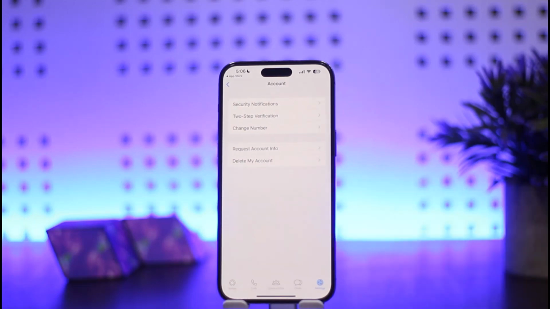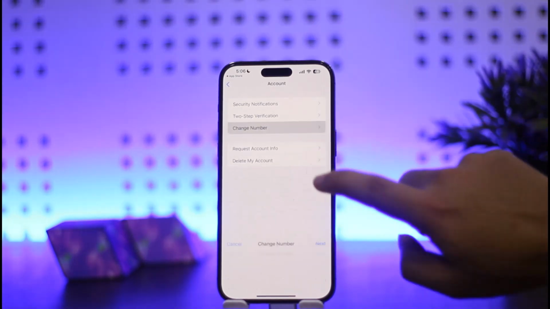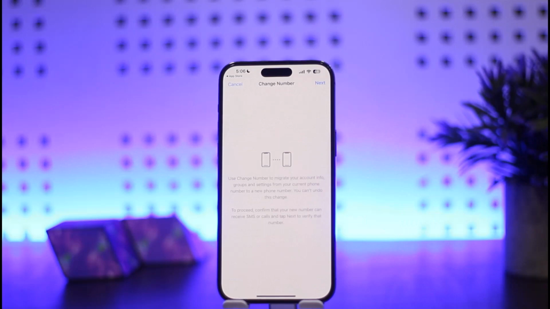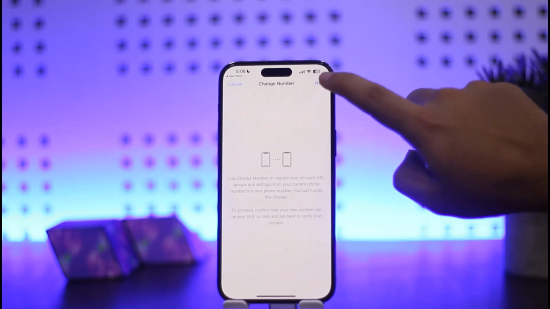Now once here you can see various options: security, notifications, two-step verification, and change number option. You want to simply tap on change number option, and you can see here change number. You change number to migrate your account info, groups, and settings from your current phone number to a new phone number. You can't undo this change. You want to simply tap on next option at the top right corner of your screen.